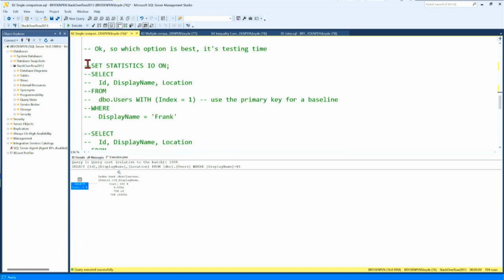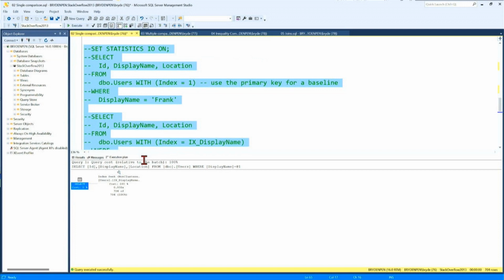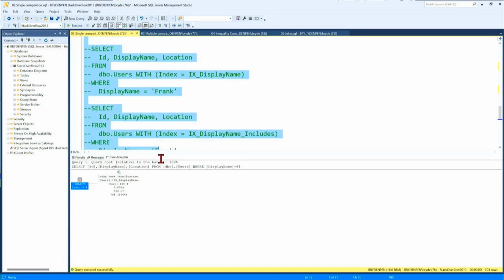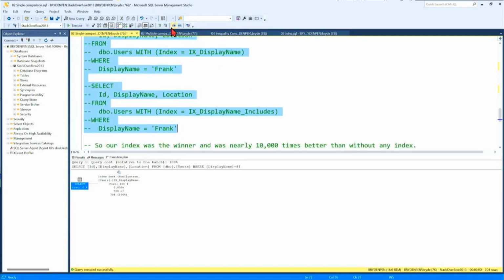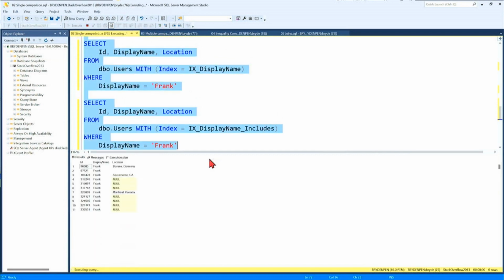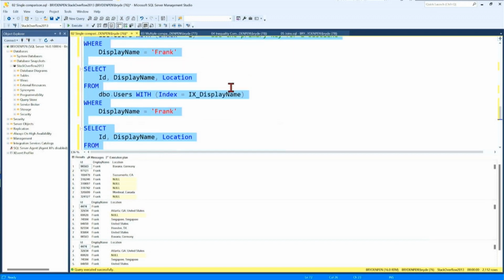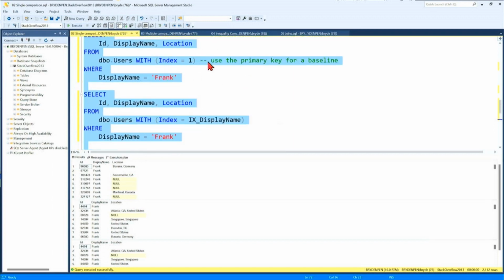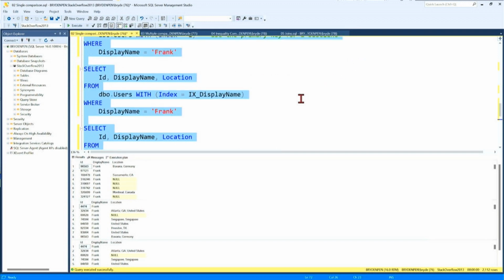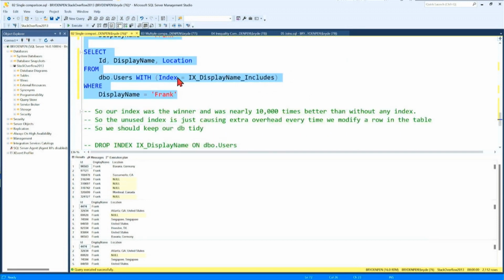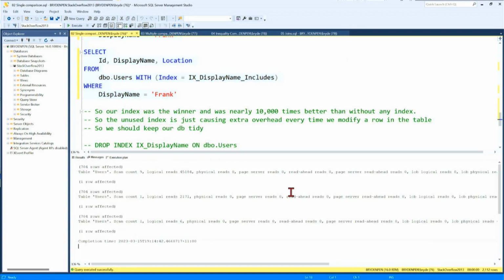So let's go and test. We'll just grab all of this, uncomment that, and if we execute that, you'll notice I'm using WITH INDEX equals. The first one I do is with index equals 1, so I'll use the primary key only as a baseline. Then I'll use the first index we created for the second run, and then the second index we created for the third run. And then we go to the messages.